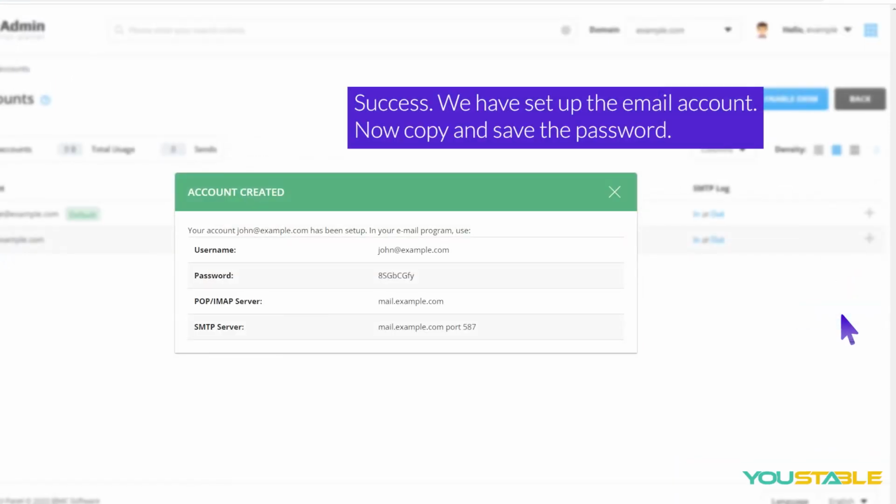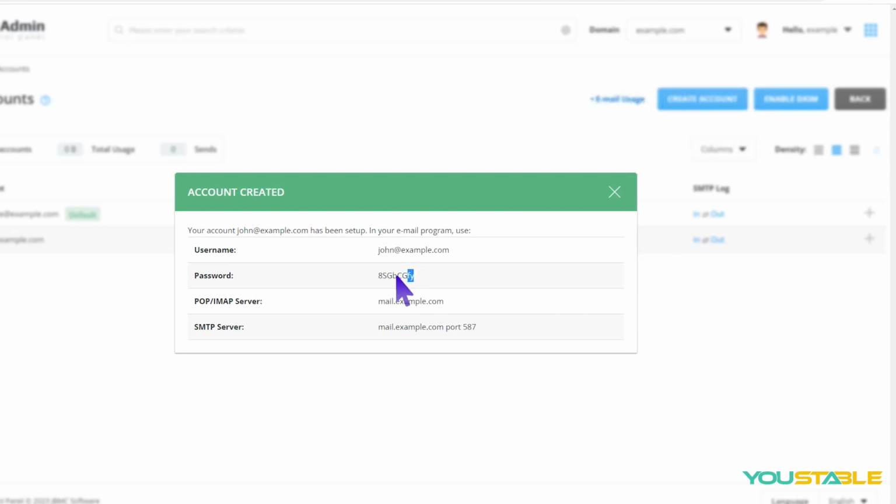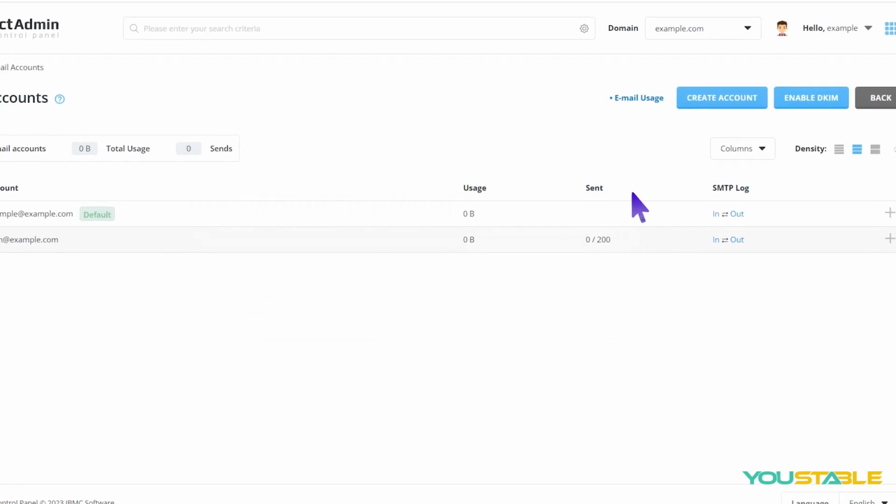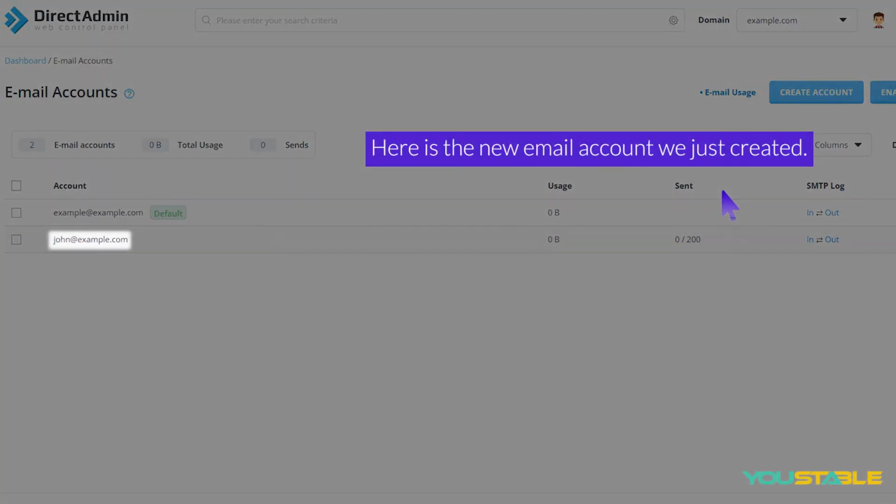Success! We have set up the email account. Now copy and save the password. We will require it while logging into our new email account. Here it shows the new email account we just created.